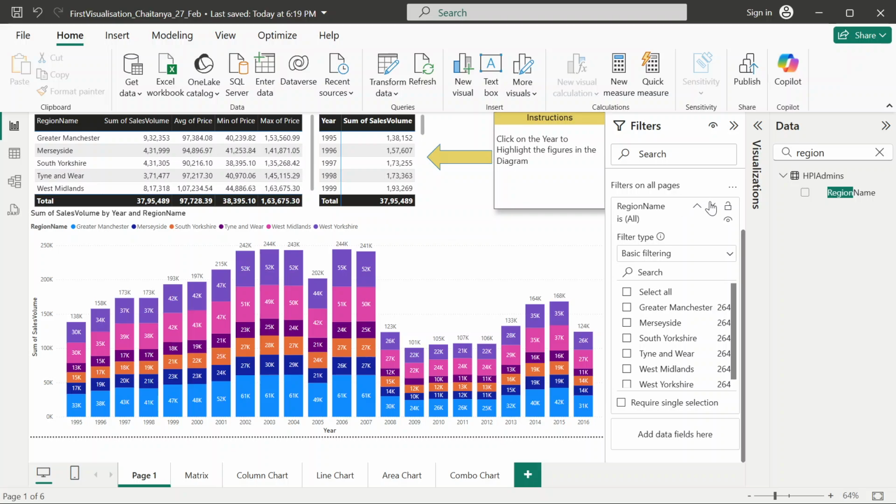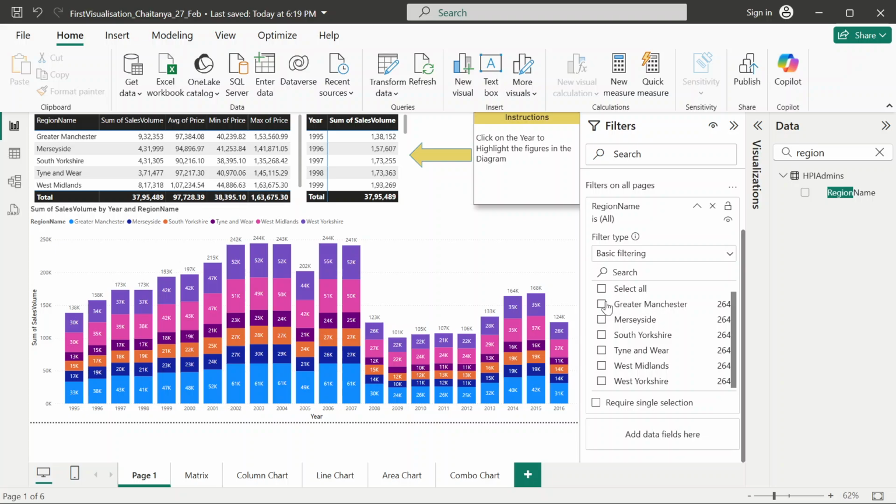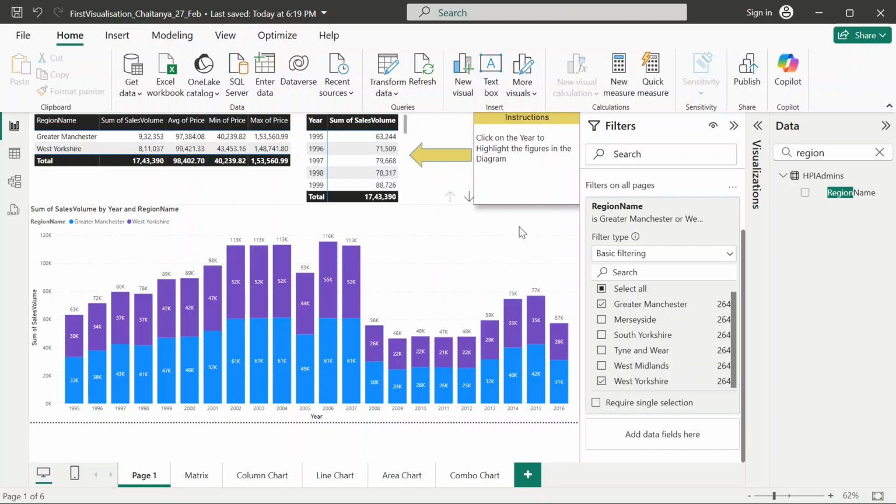I'll drag and drop the region name to filter on all the pages. Now when I click on filter on all the pages and I select, let's suppose, Great Manchester and West Yorkshire, only 2 regions. So I can see in my table I have Great Manchester, West Yorkshire. In my column chart I have Great Manchester, West Yorkshire, and even the figures have changed. In my sum of sales volume it is showing the values only for 2 regions.